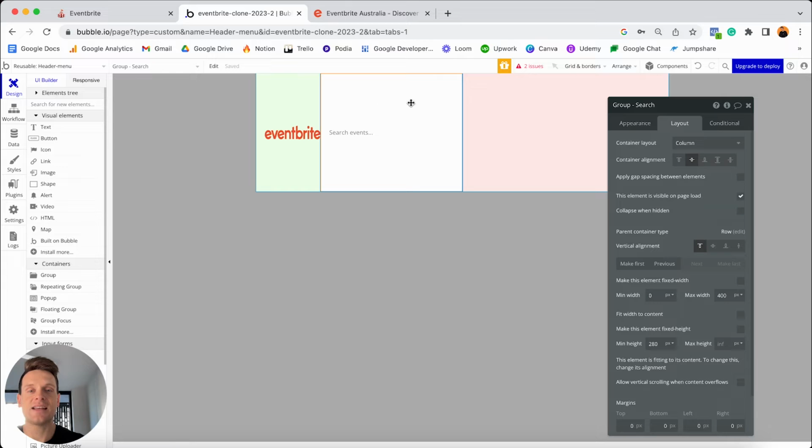Finally, I can then select on my group, jump to our layout tab, and for the minimum height here, I'm not actually going to set this to be 0 because if I did, what you'd notice is that it's going to collapse around the text element. Whereas I actually want this group to look like a search field. And if you remember, the height of a search box was 48 pixels. And how do I know that?